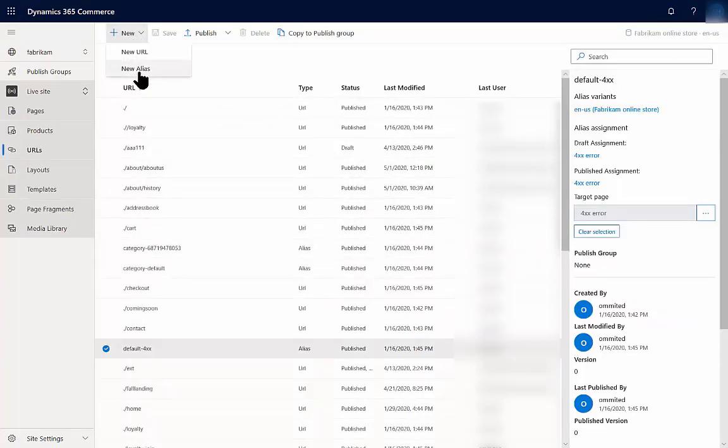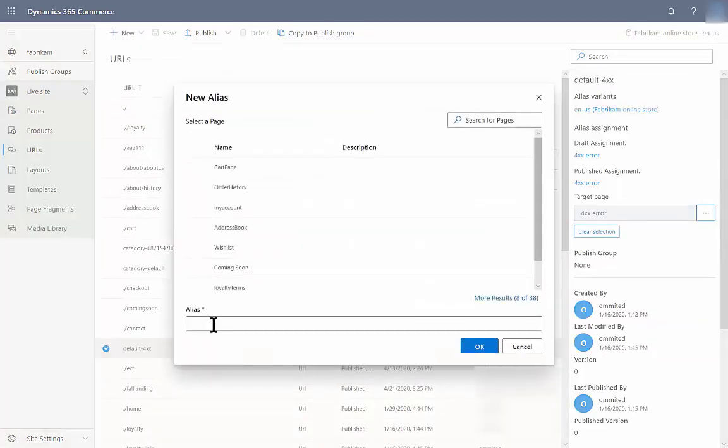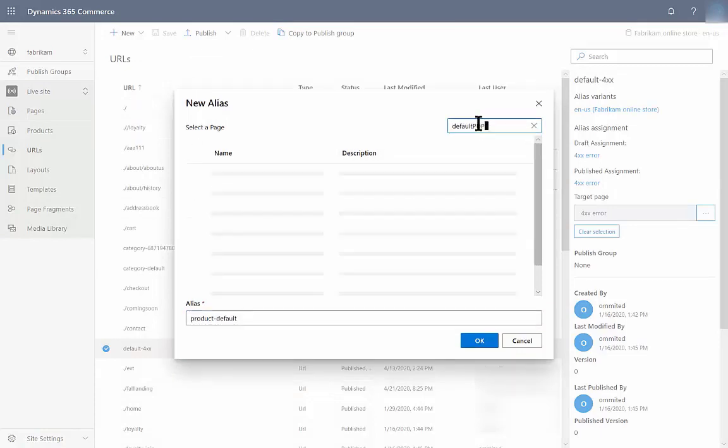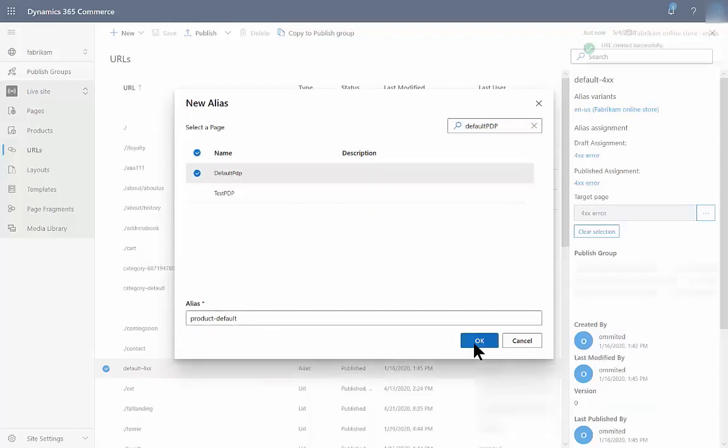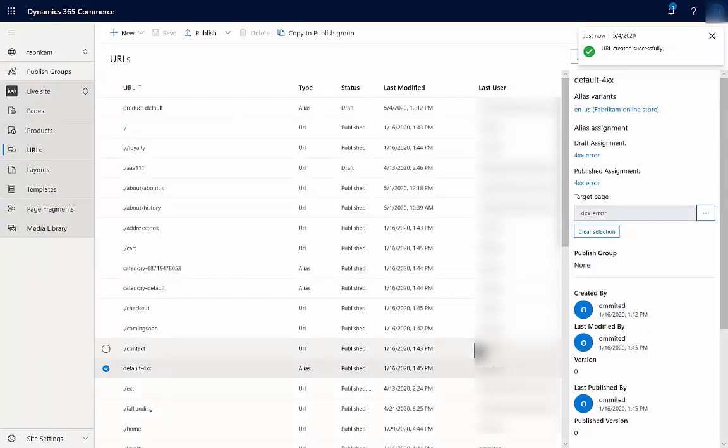If you create a new site from scratch in Site Builder, one of your tasks will be to create your dynamic URLs. You do that by going to the URLs section, select New, and then New Alias, enter the alias name for the dynamic URL you are creating, choose the page you want the alias to point to, and click OK. And don't forget to publish the alias when you're ready to release it.